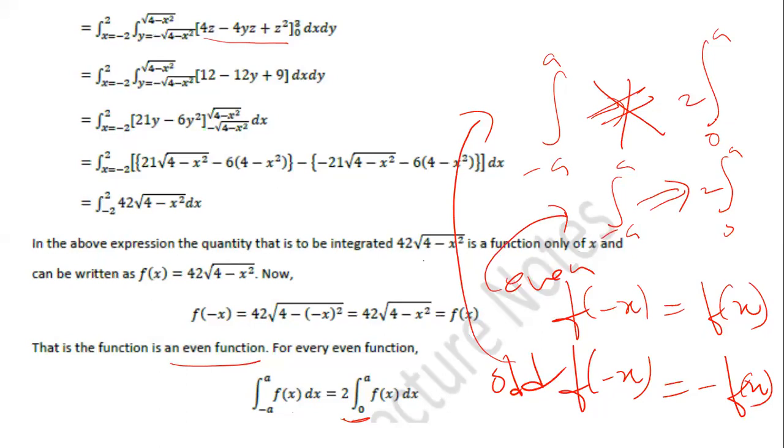So even function means you just put f of minus x here. The function you're going to integrate is this, so you put f of minus x. Minus x square is plus x square. So f of minus x is the same as f of x, right? So this is an even function. If it is an even function, then you can write the minus a to plus a integration as 2 times 0 to a. So you just follow that.